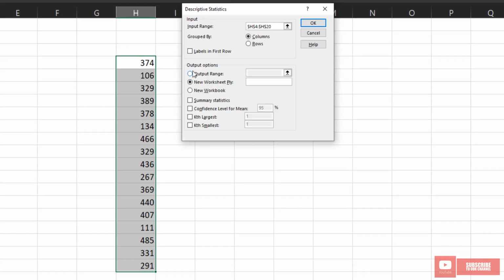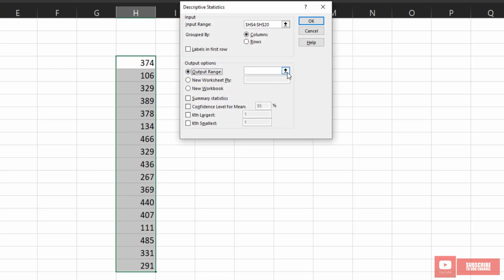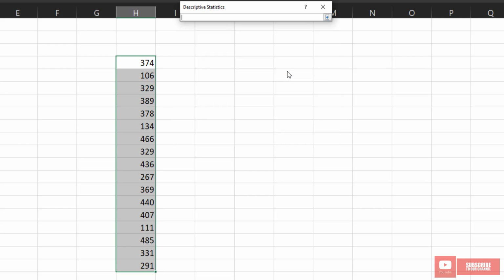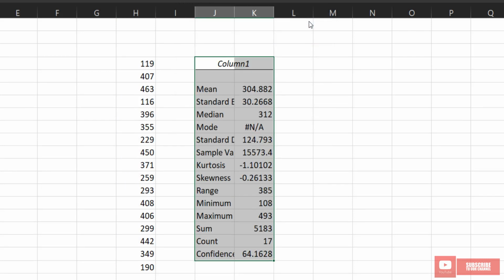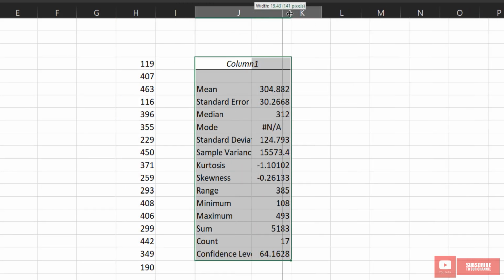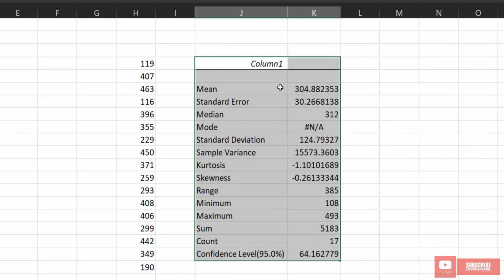And then the output option. Here you click Output Range, and then you choose where you want Excel to display it. If you want Excel to display in a new worksheet or new workbook, you just click the option. Now I want Excel to display in this worksheet, so I just click here. I want Excel to display the result here, right? And then I click here and click Summary statistics, Confidence Level for Mean, and click OK. So Excel will provide you descriptive statistics for this data.